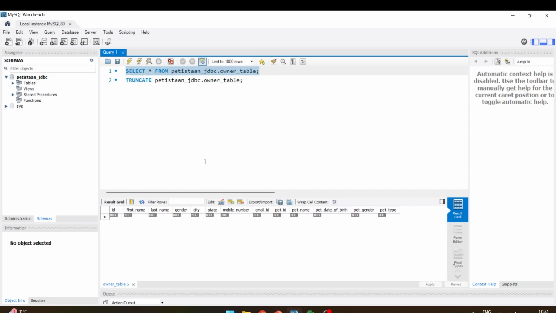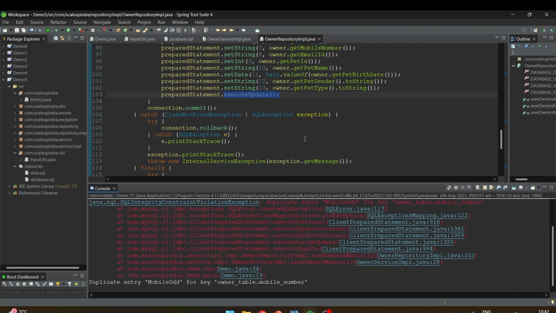So this time, as you can see, none of the owners have been saved to our table, because now we have controlled when we want to make a commit and when we want to make a rollback. So that is in our hands.